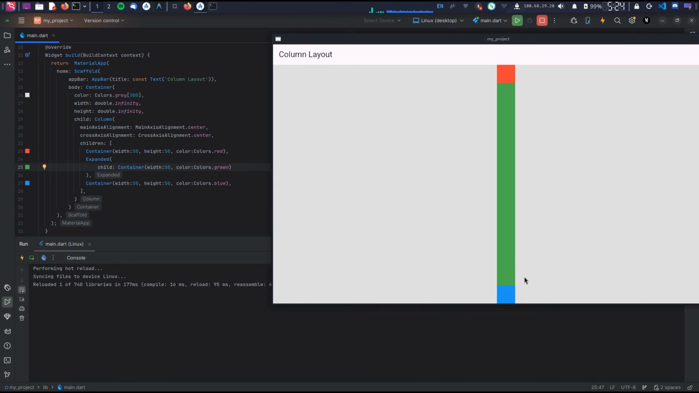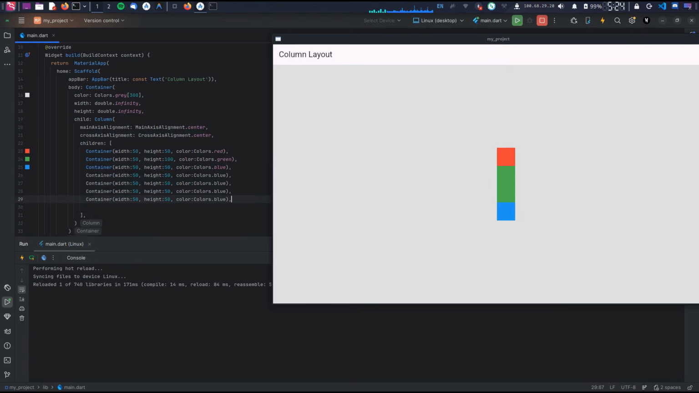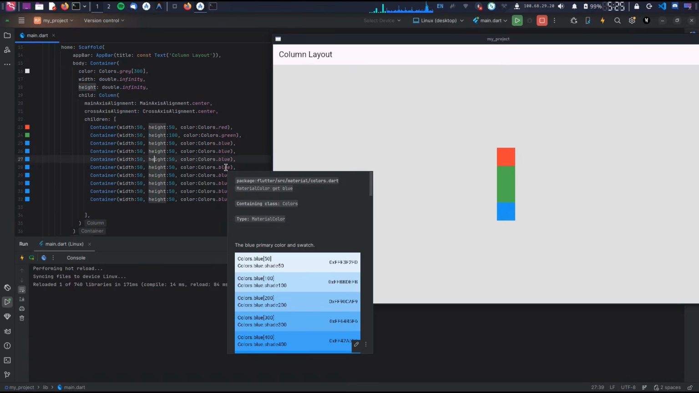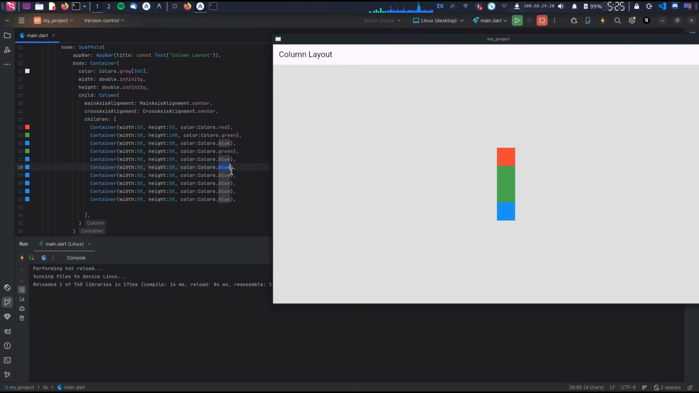One final warning before we finish. Columns are not scrollable by default. So if you add too many elements, it will go over the screen and cause that overflow error. So in this case, let me just remove this expanded widget. All right, and let me save this. So we have our default. And let me create a bunch of containers inside the children of this column. If I add too many items to this column, let me change the color so that you can actually see the items. Green, red, red, red.